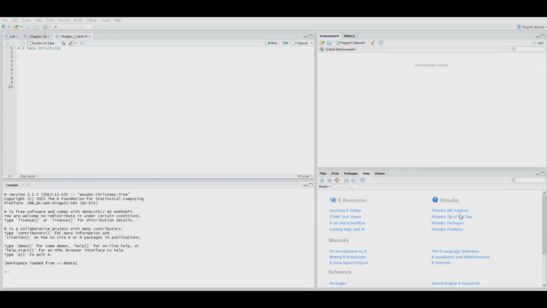Alright, so this is RStudio, which we're going to use to explain some of the R code that's used in the textbook. So chapter 2, which is managing and understanding data. What we have to do first is understand the different types of data structures that are used in R. The first of which is a vector.